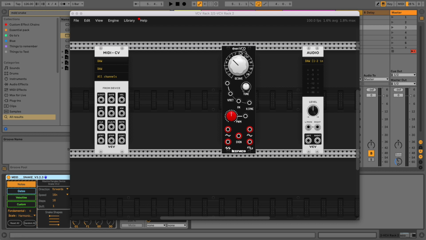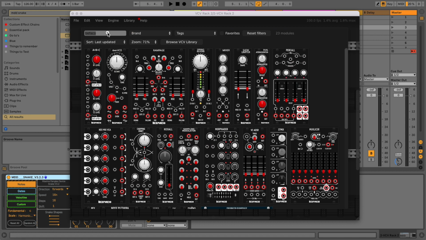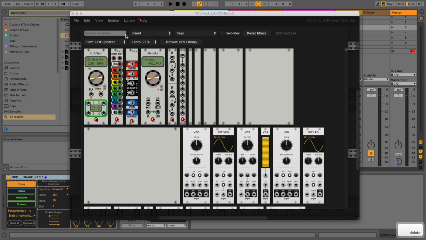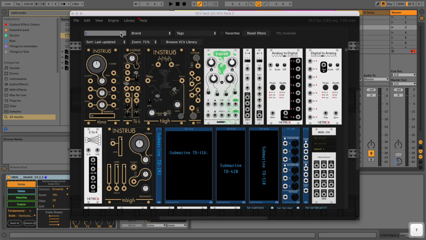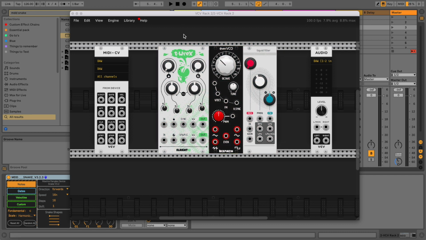So we also want to modulate some stuff, and to do so I want to insert a little filter, and this is the liquid filter from Audible Instruments, and you can already read it's based on Mutable Instruments Ripples. It's a hardware clone again, and if you count this as well, you will get way past 150 bucks, you know. Another hardware module that I use is the T-Rex. I think it's a bit crusher. It's also a hardware clone, you know. Again, if you would count just those 3 modules together, you will get past 150 bucks.